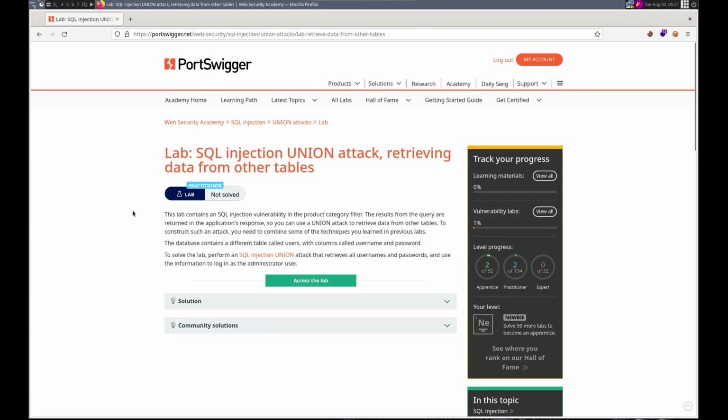Well, good morning. We are working on number 5 here. SQL injection union attack, retrieving data from other tables. Same injection point, the product category filter. We're going to use a union attack to retrieve data from other tables. We're going to get data from users, the columns username and password from the users database. We're going to retrieve all usernames and passwords.